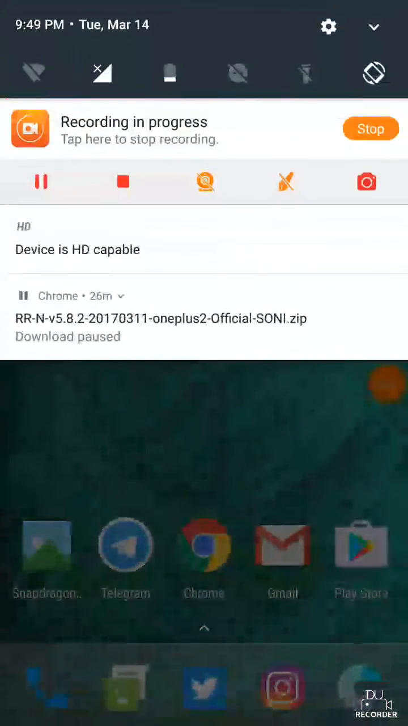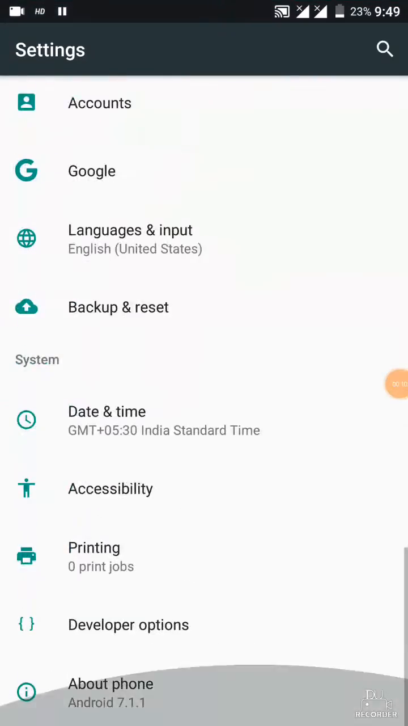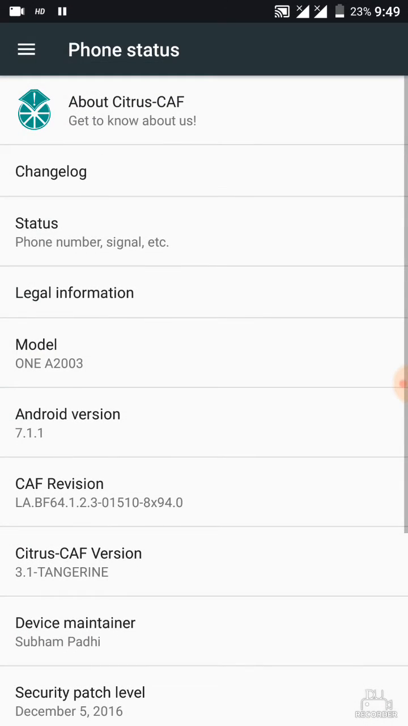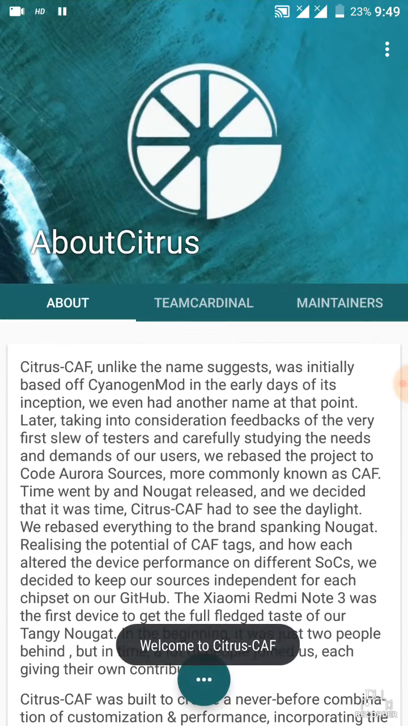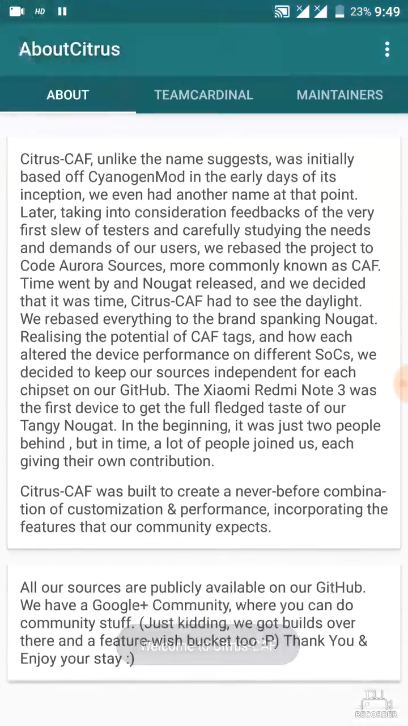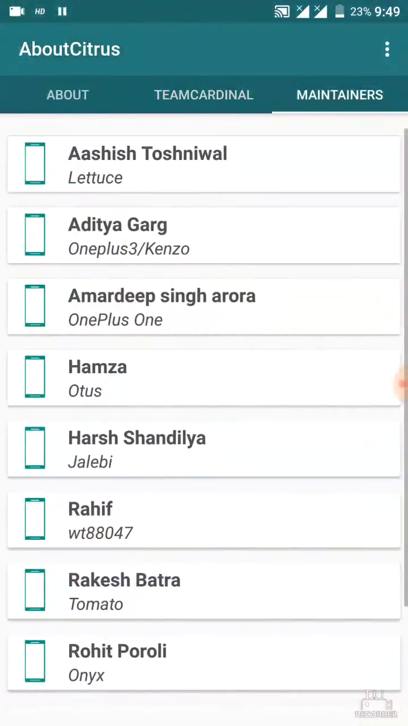So let's get started. First of all, about the ROM. Citrus OS is a CAF based custom ROM, and for all those who don't know what CAF is, it is the Code Aurora Forums. And we have the team and the device maintainers.